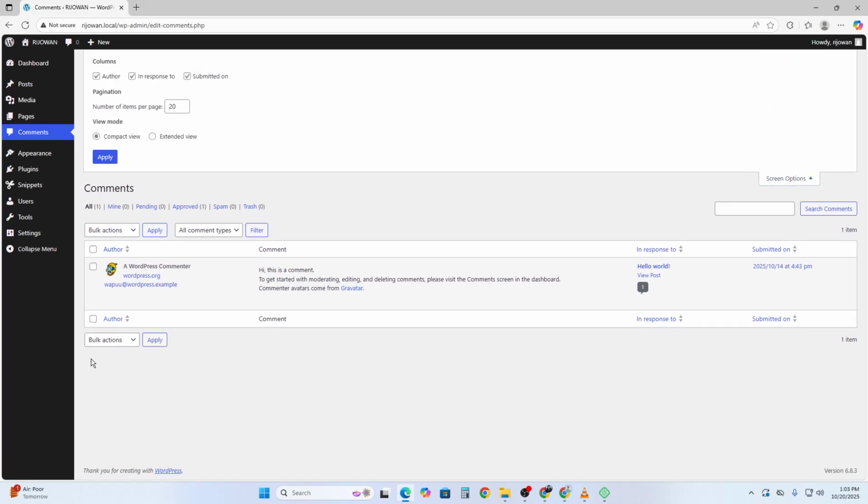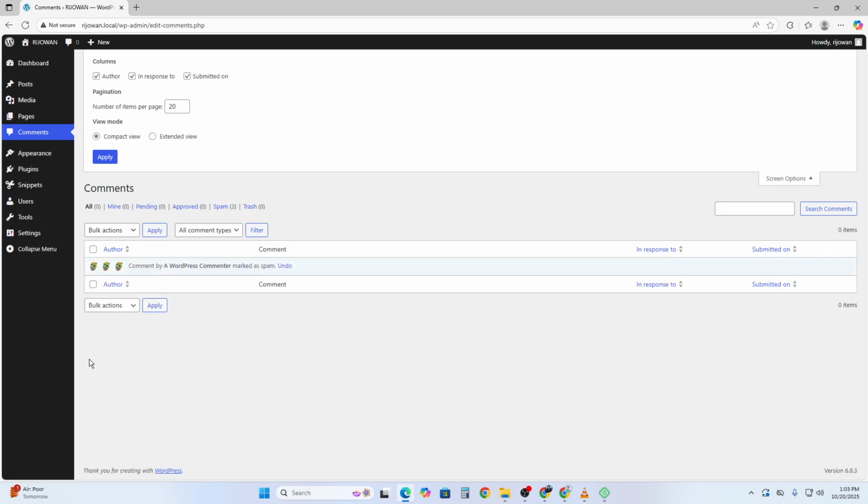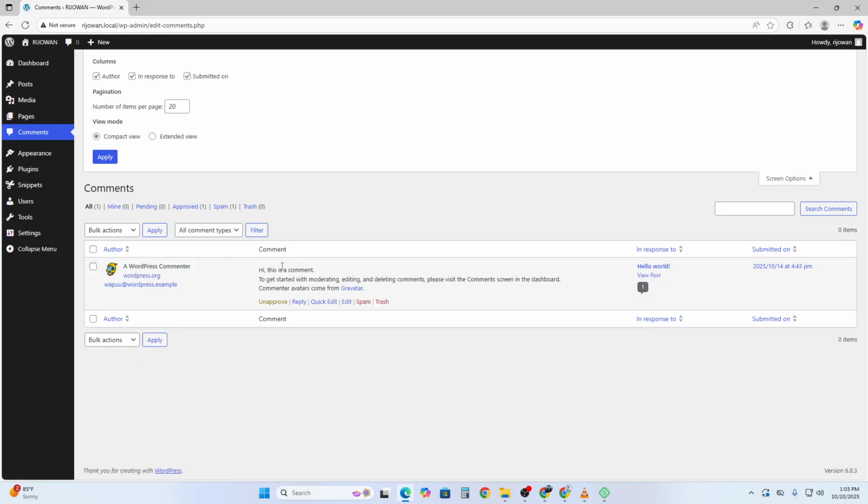Press J or K to move up and down through comments, hit A to approve a comment, press S to mark it as spam, hit D to move it to the trash, and if you change your mind, you can unapprove the selected comment. You can even use Shift plus any of these keys to perform the action on multiple comments at once. Perfect for when you've got a flood of them waiting for review.